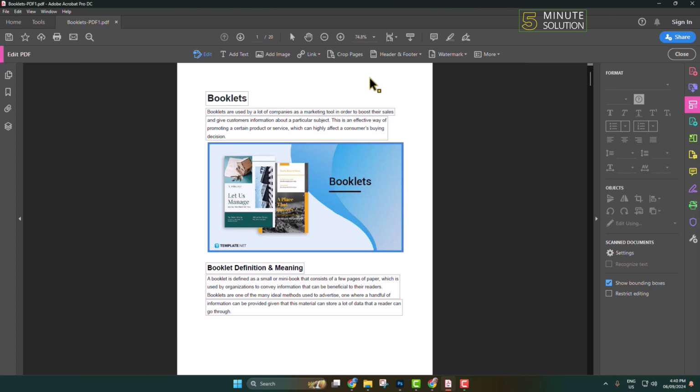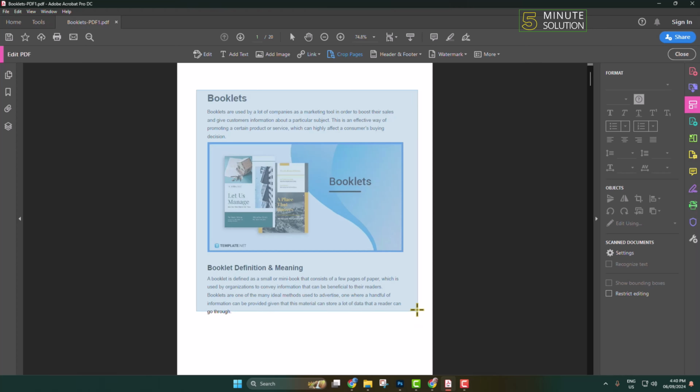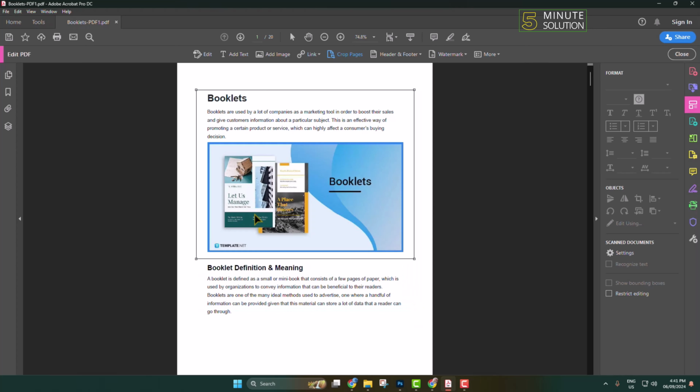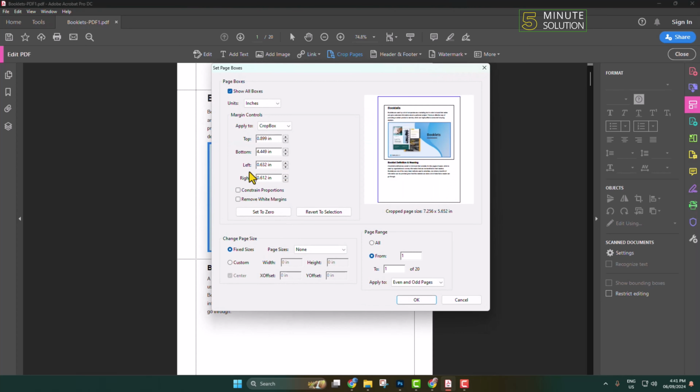And here select Crop Pages. And now simply crop the PDF page just like so. Once you've selected your area, now double click inside of the selected area and the Set Page Boxes will open.